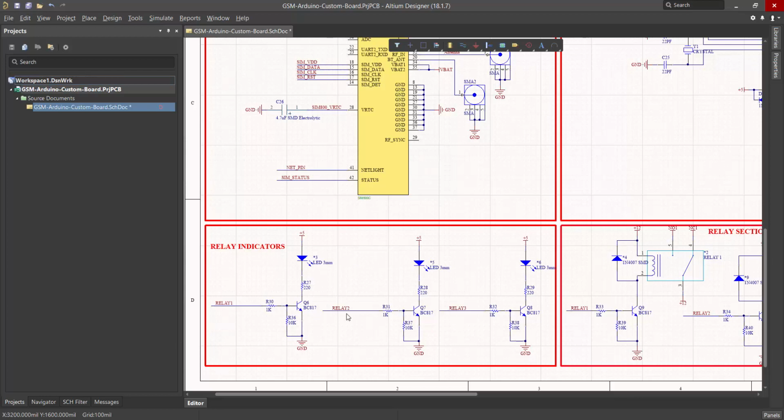In the next session, I will tell you how to design this transistor circuit and how to choose the proper transistor and the right value for these resistors to use the transistor as a controlling switch.